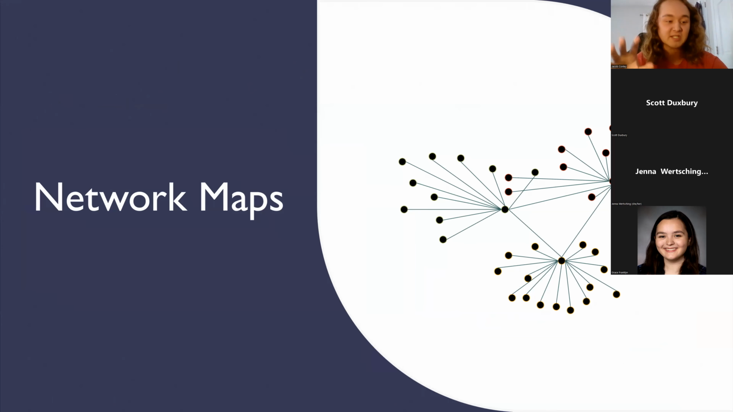But today we're going to focus on the classic network map, which is generally what people think of when they think of a social network. It has the nodes, it has the edges. They're all connected in some sort of very fancy looking formation structure.